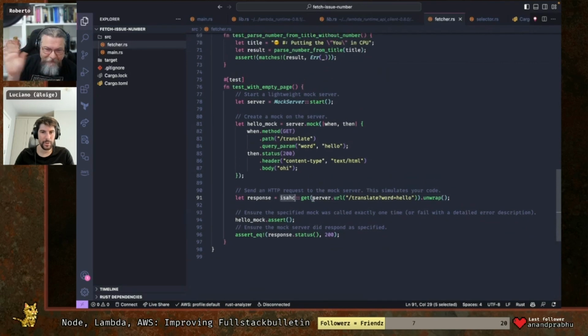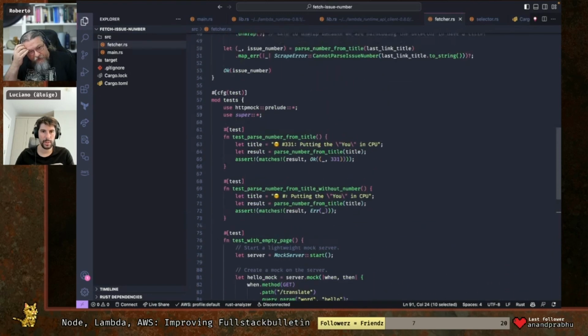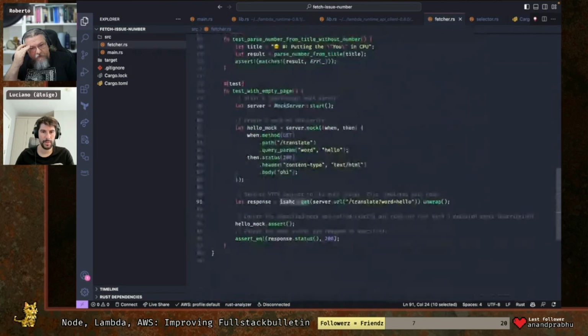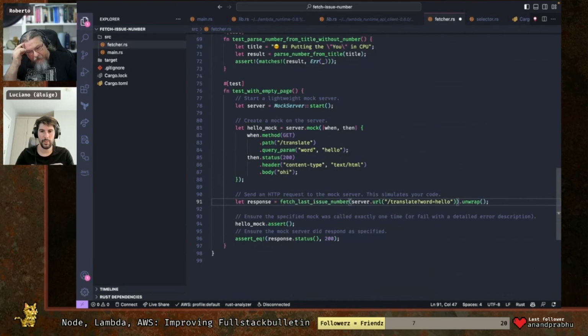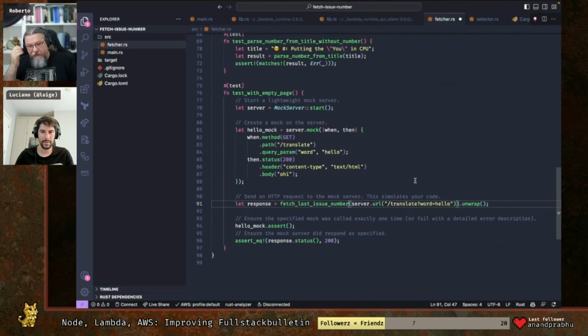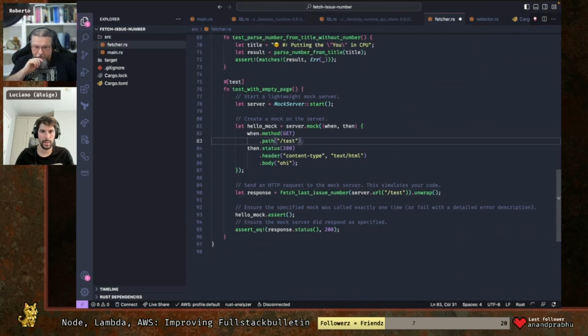So here we don't even want to call request. We just want to call our method, right? Oh yeah, it's true. We want to call our, what was it called again? Fetch last issue number. And the URL is server URL. And the URL you can call it, we can pass anything, right? Yeah, URL /test. Let's just call it /test. And then here is /test, and we don't need the query param. What it is going to return is an empty body. Actually, let's do it proper. I was liking that suggestion. Yeah.